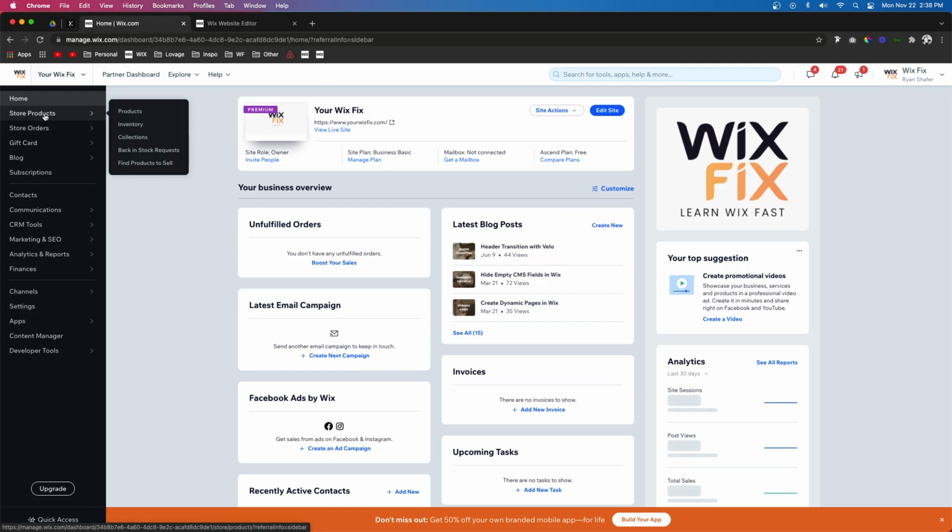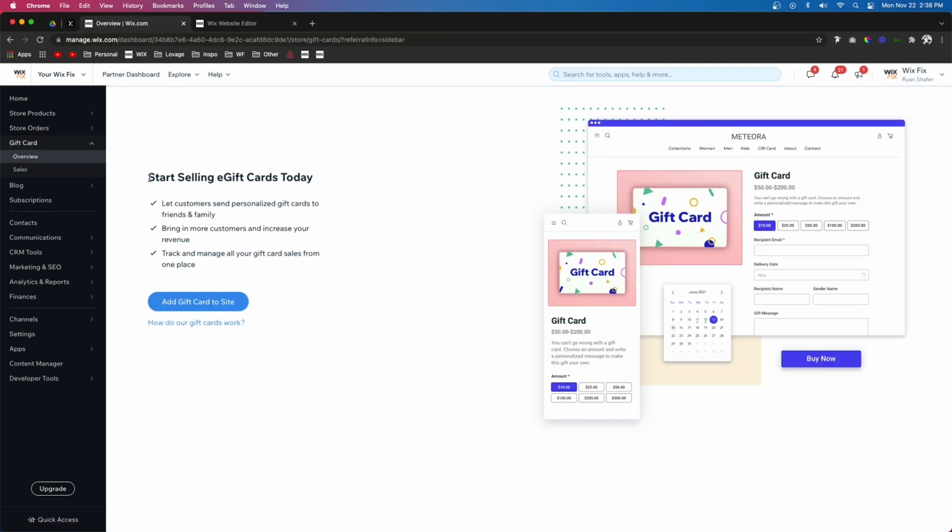So if you already have an e-commerce store on your website, you should already see an option for gift cards right in the dashboard. However, if you're thinking about adding an e-commerce store to your website, as soon as you do, you should see this option right here. But let's go ahead and click it. And you're going to see a page that says start selling e-gift cards today. Now, as you can see here, they're only e-gift cards.